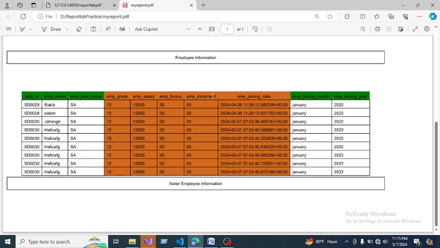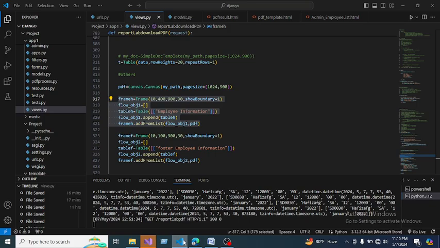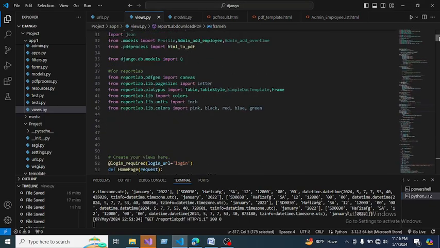Now, how to make this with ReportLab? First of all, you need to install ReportLab. Once it is installed, go to your code, then import the main items. First one is canvas, second one is letter, then table style, and this is the colors. You go to your main code.